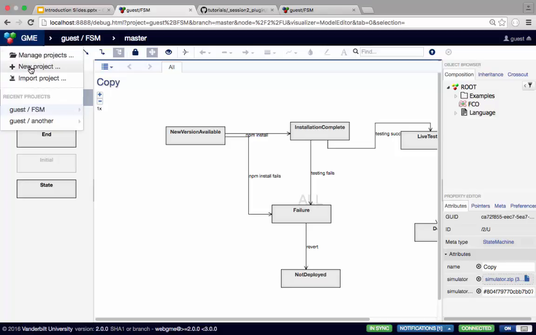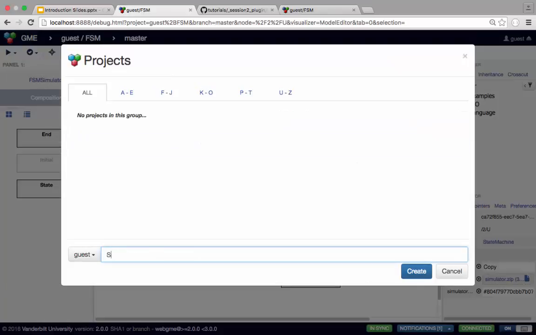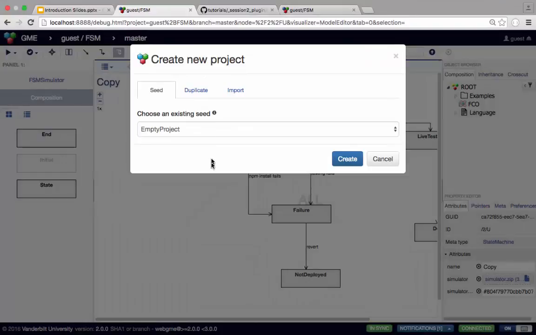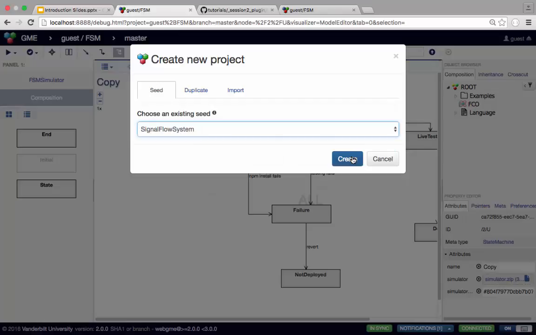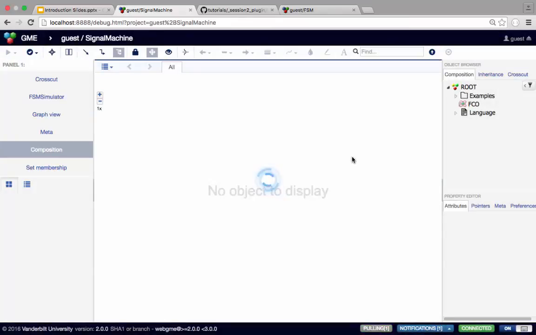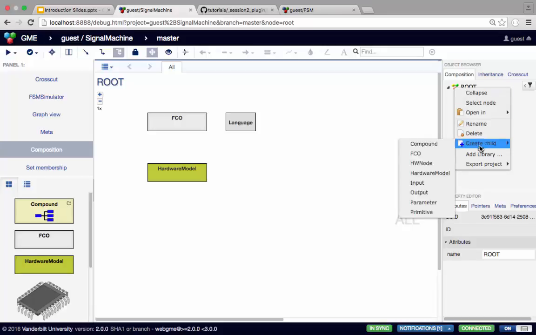We will create a new project. Now let's call it signal machine. And luckily the default content of the deployment has the signal flow system, so we will abuse that model. And our first step to bring in the library is that in the object browser, we right click on the root node where we can select the add library.